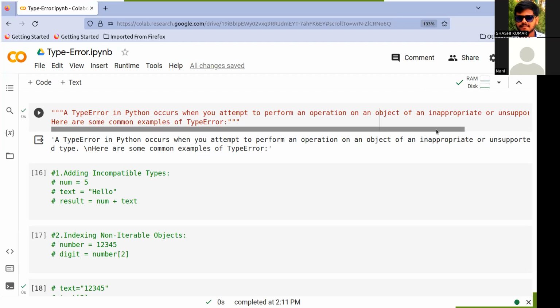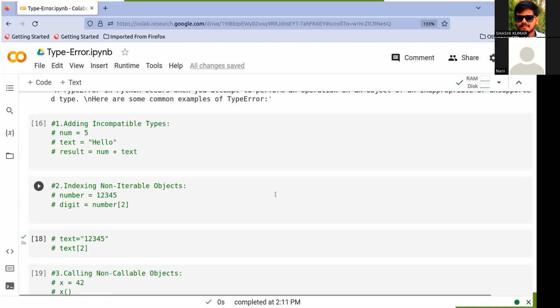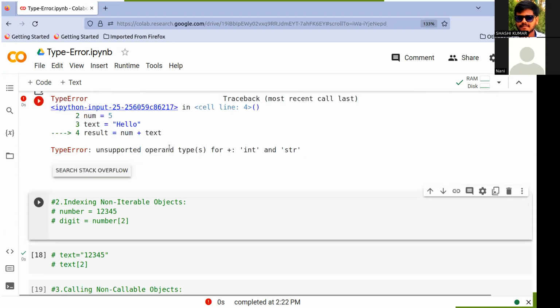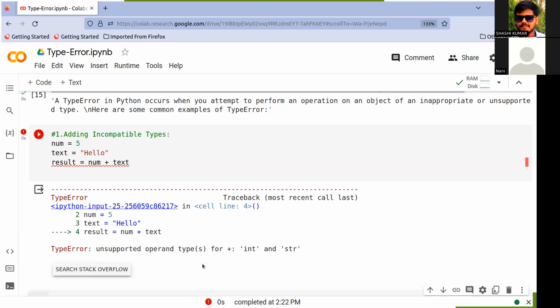Here are some common examples of type error. I will show you. For example, you assign an int value to the num variable, and "hello" is a string, and you assign it to the text variable. You want to concatenate these two, but you will get the type error because of unsupported operand type int and string.